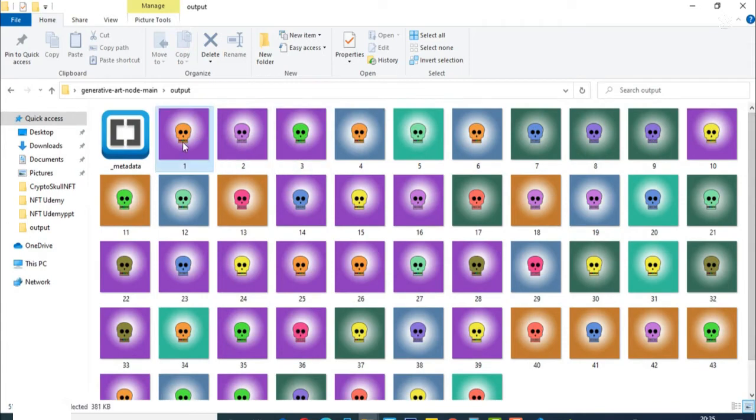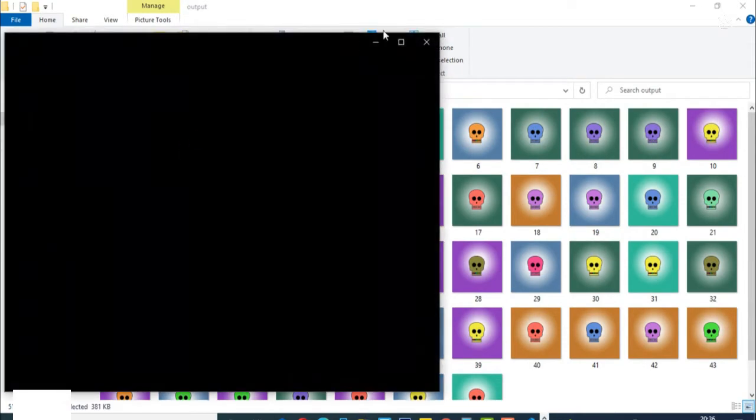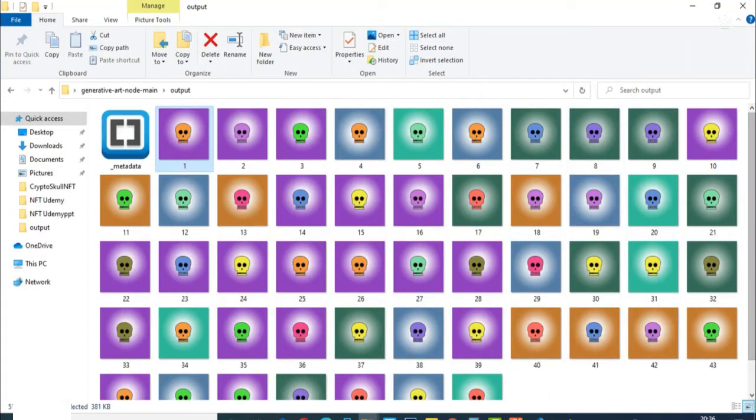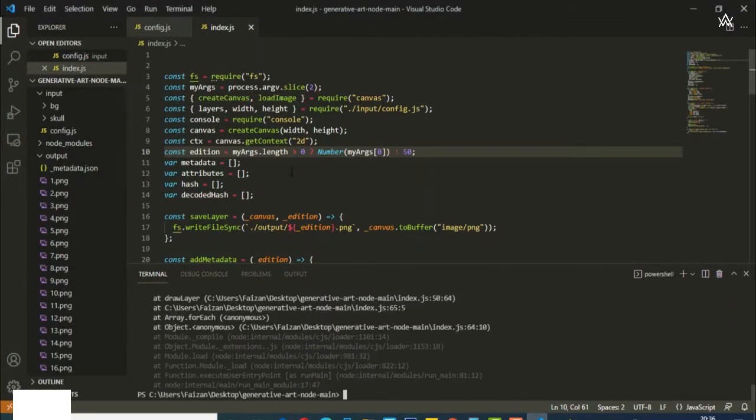Let me open this and maximize the window, and you can see second, third, fourth, fifth, sixth, seventh, 8, 9, 10, 11, 20, 41, 42, 44, 45, 46, 47, 48, 49, and then 50. Okay, simple steps. From the simple steps you can generate lots of images.